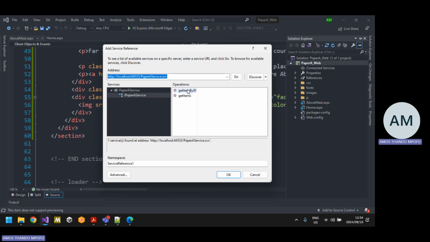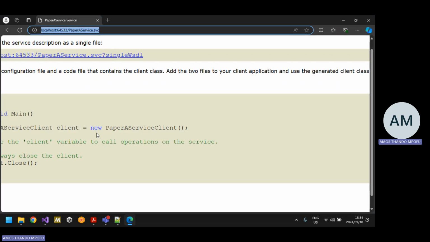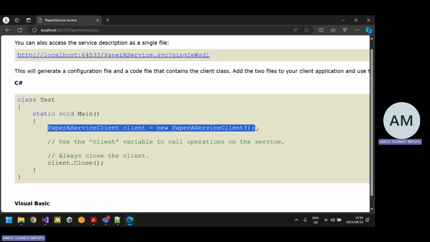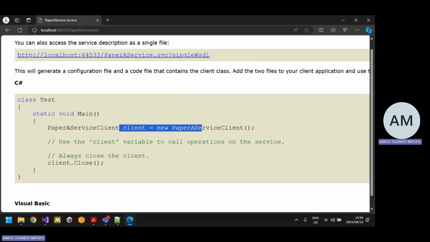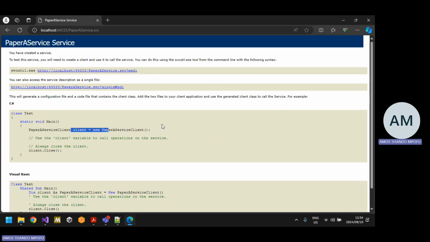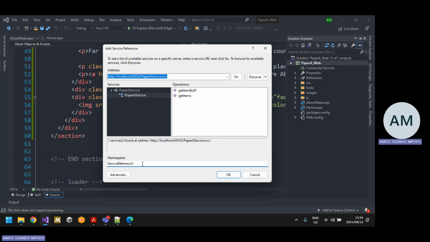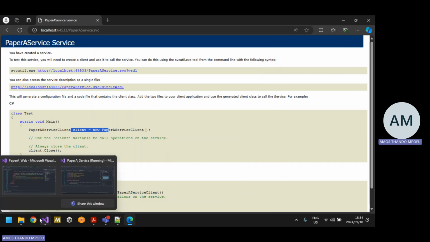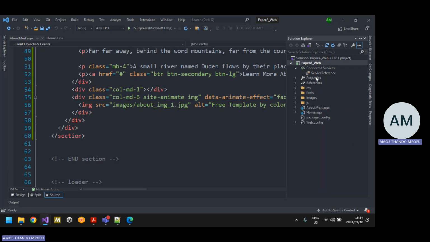I'll see all the operations or methods that are available, which is exactly the same methods that I have, which is fine. But before I continue, I need to copy that code for initializing a service client. It even says use the client variable to call operations on the service. This is for us to call the functions that are defined inside of our service. That is the main point. But then I want to remove that one and just leave it as ServiceReference without the one. Then click OK. I don't know why it closed. Yeah, so there's the service reference.